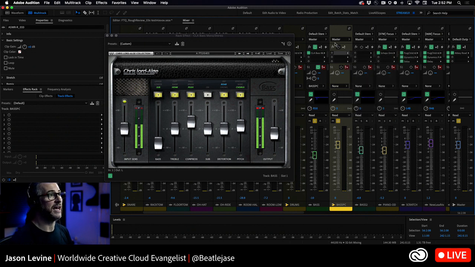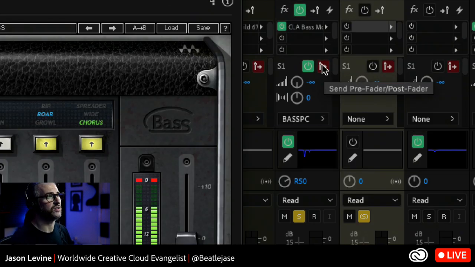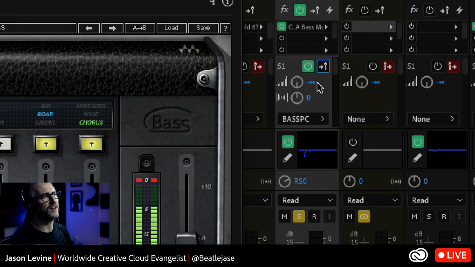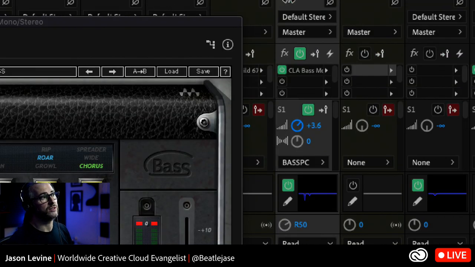And then you could do it pre-fader send. So in other words, this fader is not going to affect or control the simultaneous output with compression here. You'd want that to be pre-fader. So this is post-fader by default. Click it, it becomes pre-fader. Adjust the level to the bus, which in this case I'd probably keep at a nominal level.